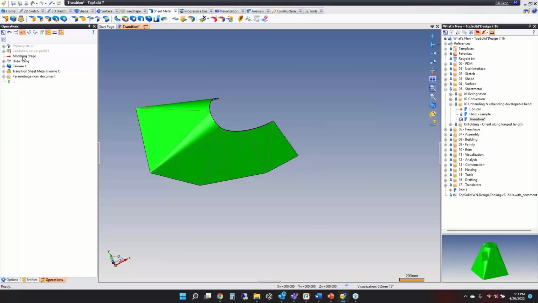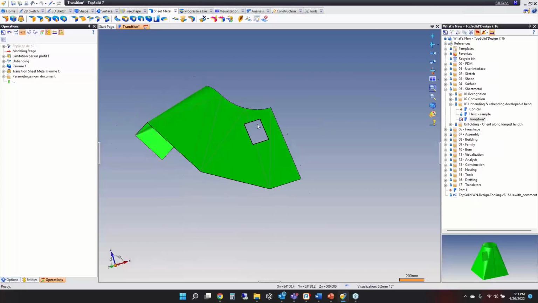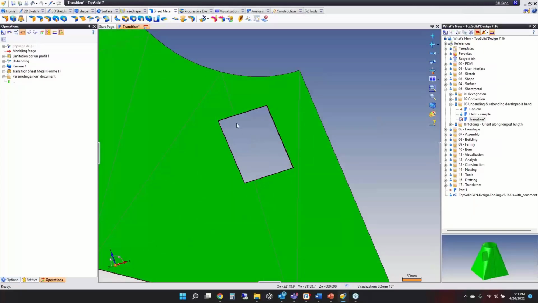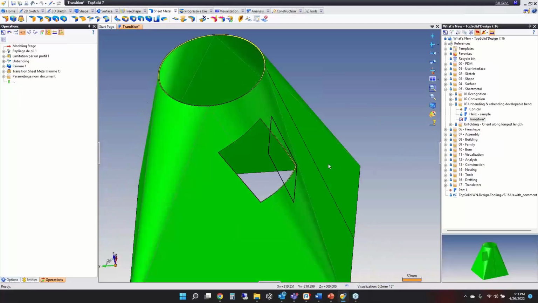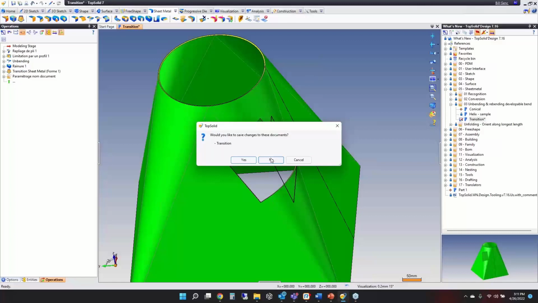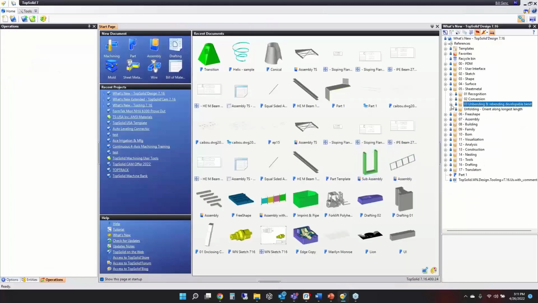Now, once that's done, I just made a little rectangle, trimmed it out, and then rolled it back up. So unbending and rebending developable bends is now significantly simpler in TopSolid. Cool.